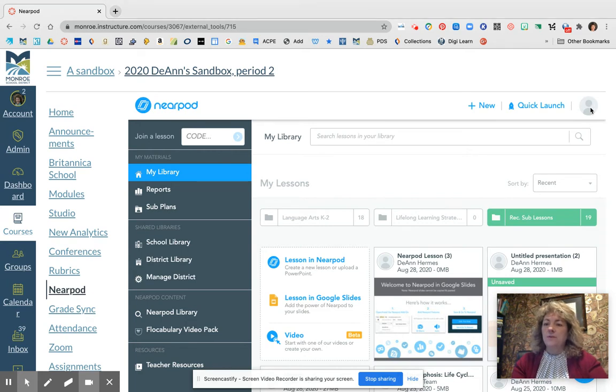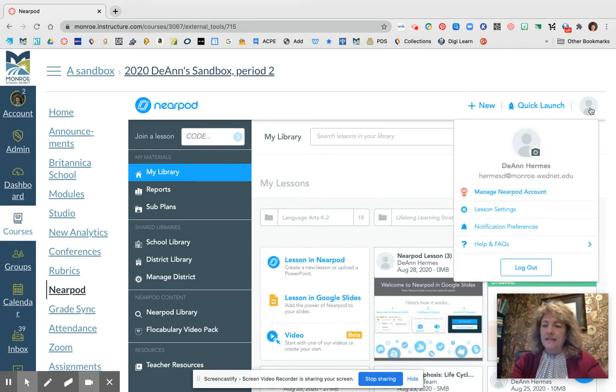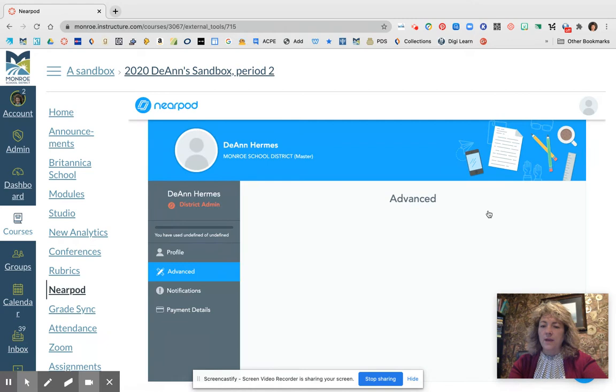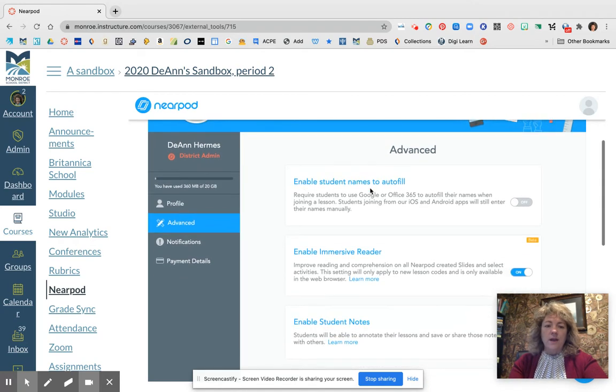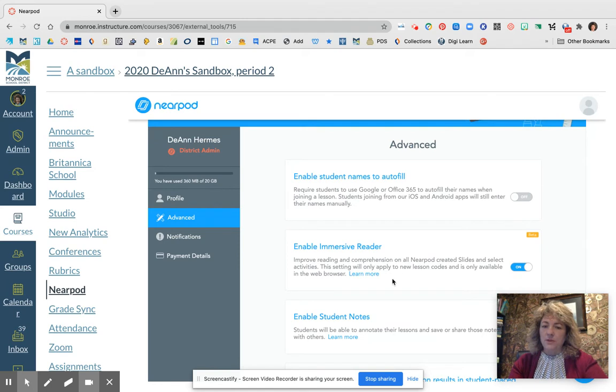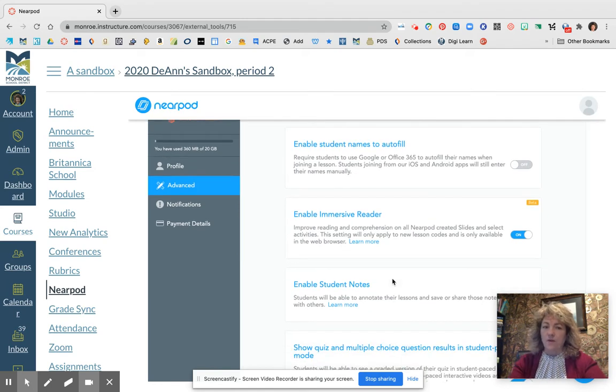So if you click on your little person, this is going to bring up different features for you. If you want to add a picture, you can add a picture, manage different things in your account, etc. But what I want us to look at today are these lesson settings. So if you go ahead and click open on that, once you're in here, this is going to give you some options where you can toggle different things on or off.